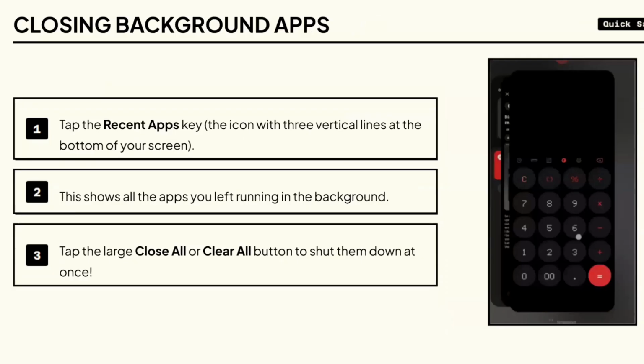Closing background apps. 1, you'll want to tap the recent apps key, the icon with 3 vertical lines at the bottom of your screen. 2, this will show all the apps you left running in the background. And 3, tap the large close all or clear all button to shut them all down at once.